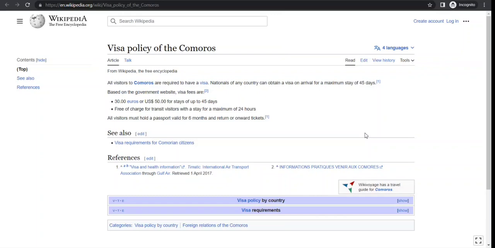Alright guys, so let's proceed. So guys, when it comes to travel to any country, the very first thing is to check the visa policy. So I have opened this Wikipedia page of the visa policy of the Comoros, where they say that all visitors to Comoros are required to have a visa. Nationals of any country can obtain a visa on arrival for a maximum stay of 45 days.